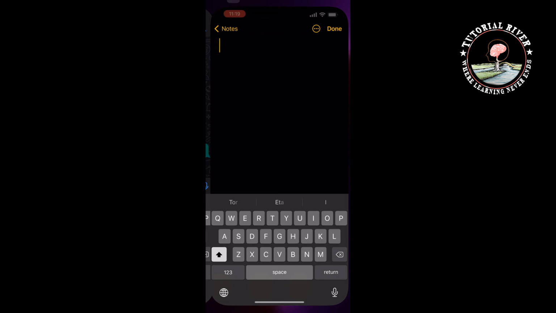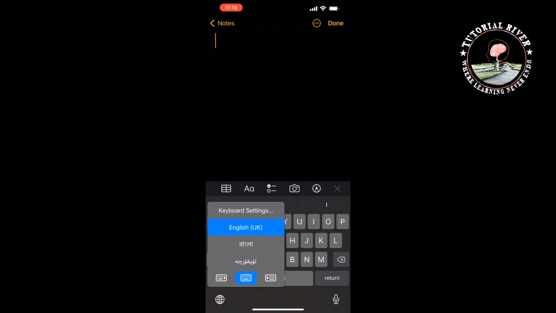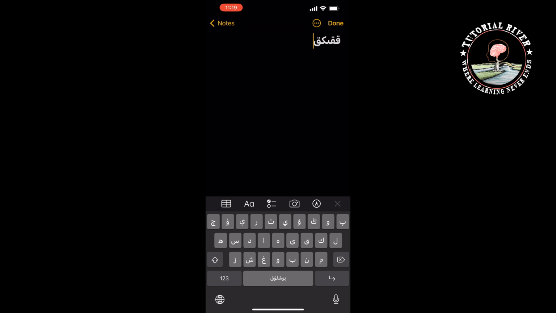Then I'm going to open my keyboard again, tapping on this icon at the bottom left corner, and as you can see, a new keyboard has been added here. So this is how we can do it.